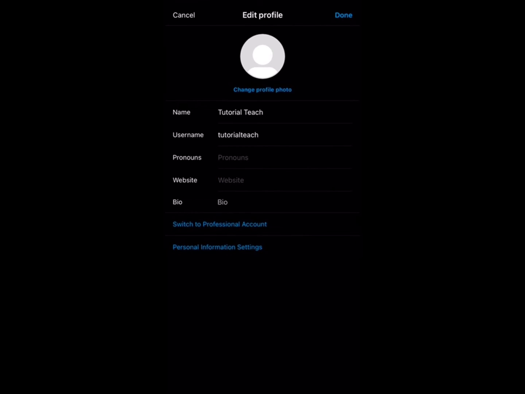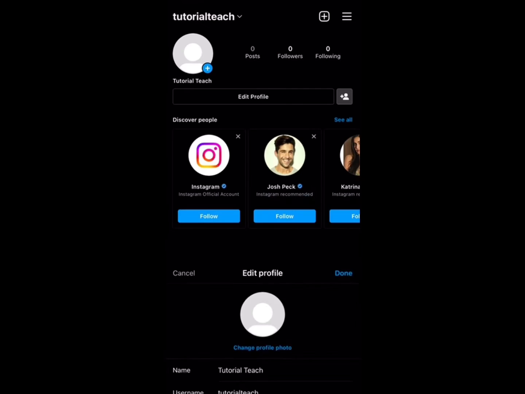So also the coolest part in this section is you can switch to professional accounts, and this means that if you have a business, if you're creating your Instagram account for a business, just switch to professional accounts, because this is very good if you're creating your account for a business. This setting is good for you. Switch to professional account. So let's go back.